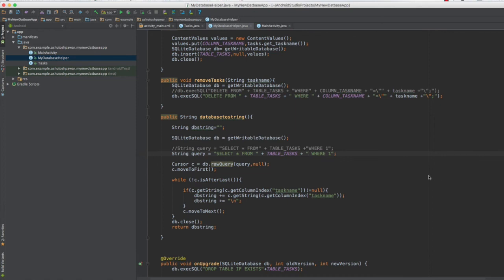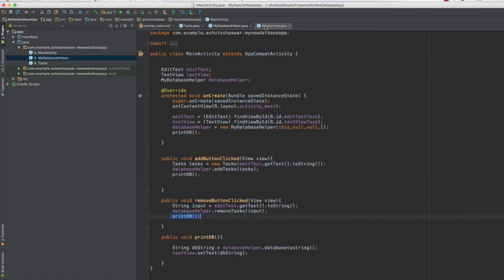The only thing which you need to take care of is that you do need to clear the edit text when you click the add button. So for that purpose, what we can do is that we could go ahead and empty the edit text over here in the add button clicked as well as the remove button clicked, and we should be good to go.